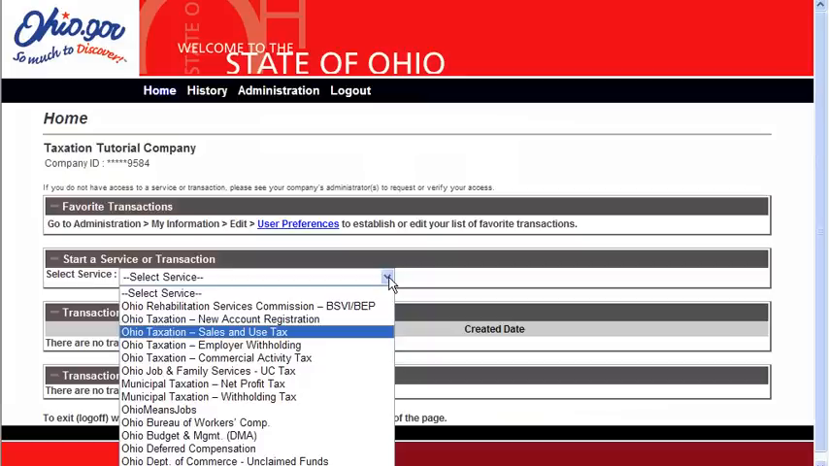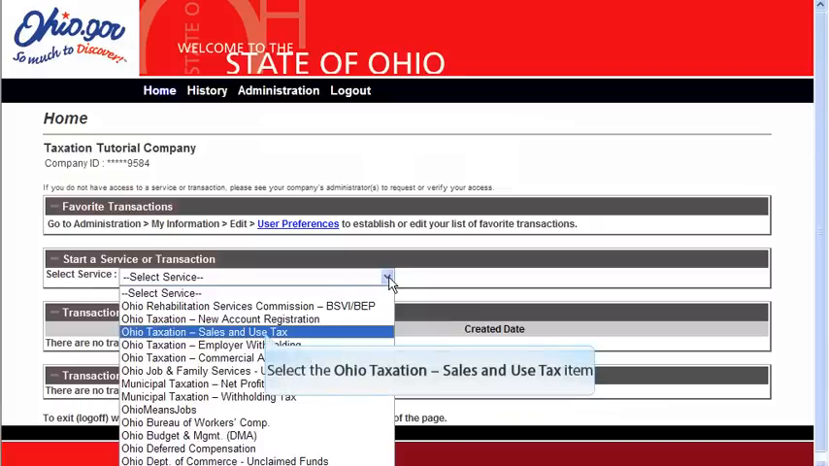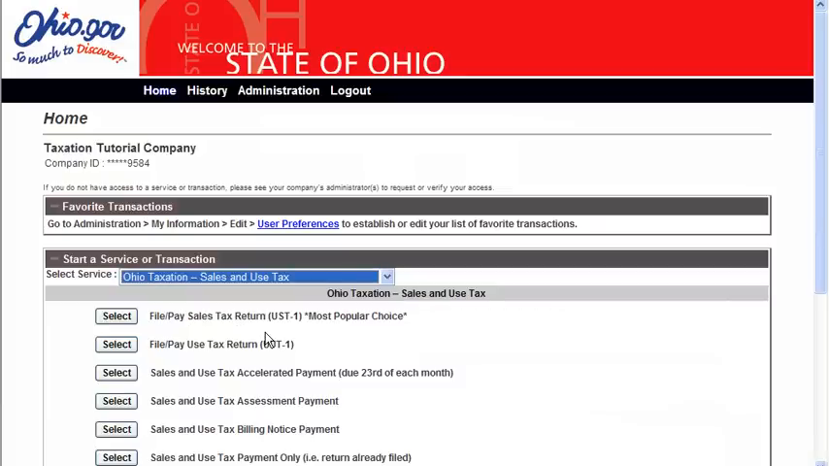You may notice that the Ohio Department of Taxation has 4 options available in this menu. For this tutorial, we will be selecting the option Ohio Taxation Sales and Use Tax. As this option is selected, OBG populates a list of various options that are available for the user to select from. This list is populated based upon the choice the user made from the drop-down menu. For the option we have chosen, OBG displays a list of various choices that can be selected for sales and use tax.